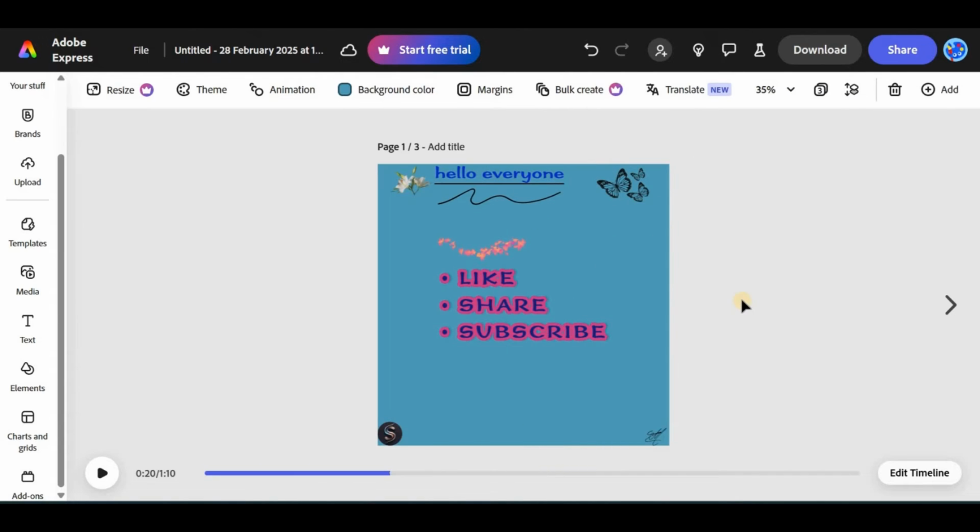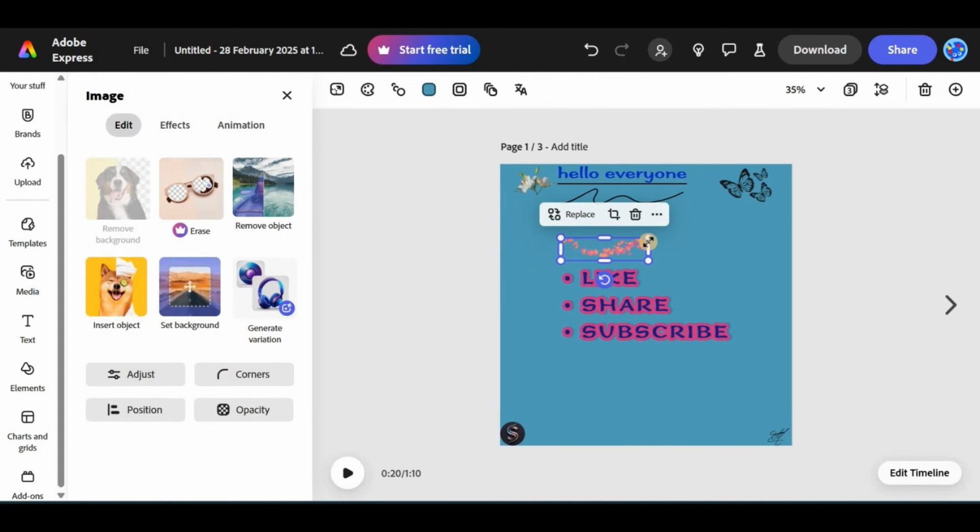Once you are happy with the size, finalize your design and export. If the icon looks pixelated, try using a high quality vector icon or resizing it proportionally to maintain clarity.